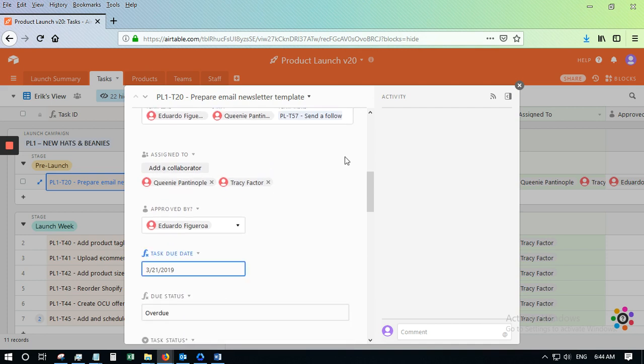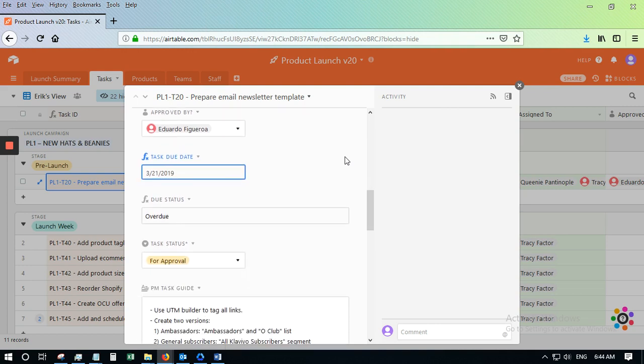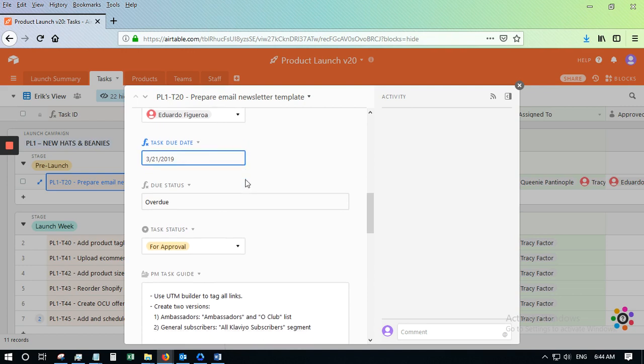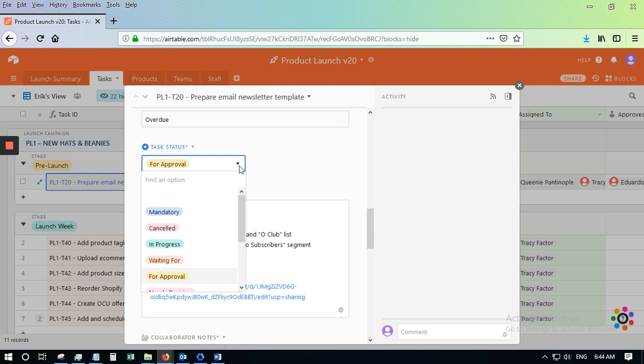Let's just say you just finished your task. You can scroll down to Task Status and select the appropriate tagging. If your task normally needs someone else's approval, you can select for approval. Or if you're generally the sole responsible person for the task, you can just go ahead and select completed. Let's assume that you will select for approval, since the task you're required to do needs another person's go signal.